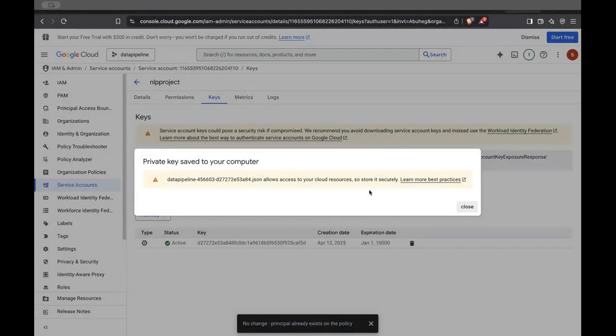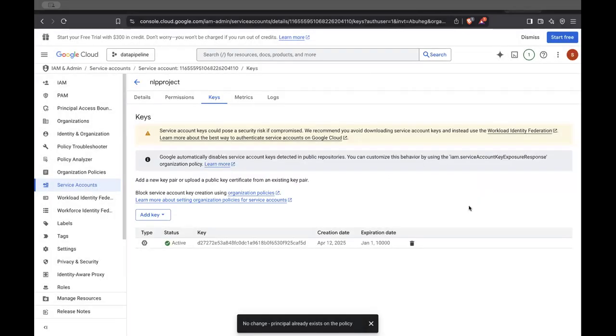Wherever your project is, just store it there only. Okay, now the project is done. Till here, we have set up every single thing, and we have also got the JSON format that we required for the keys.